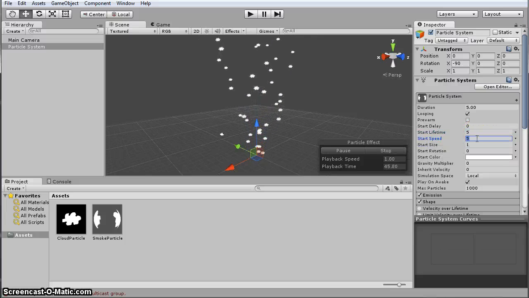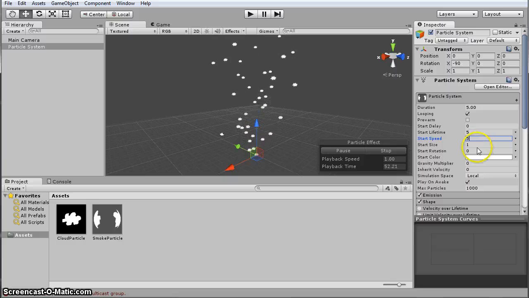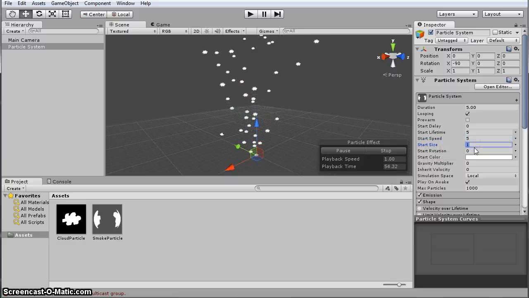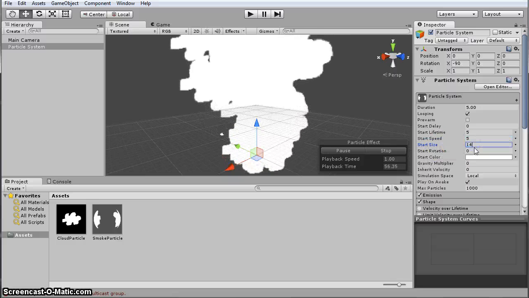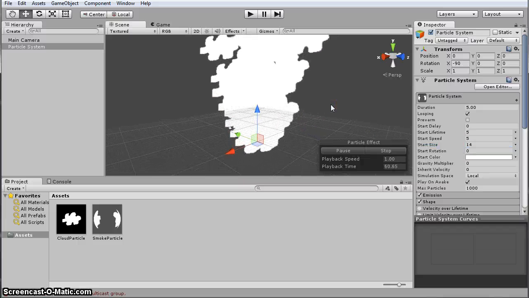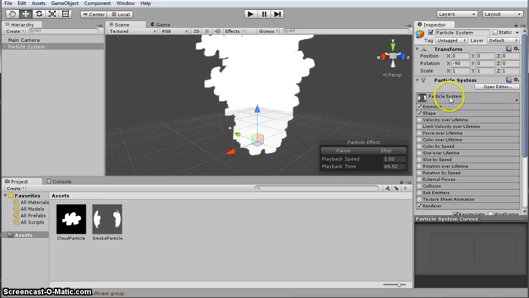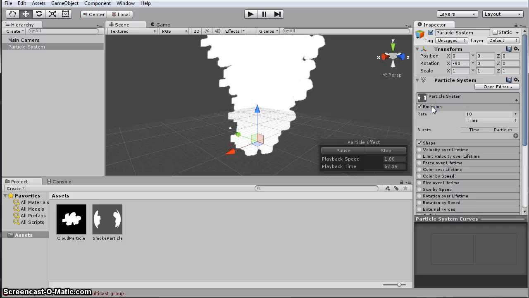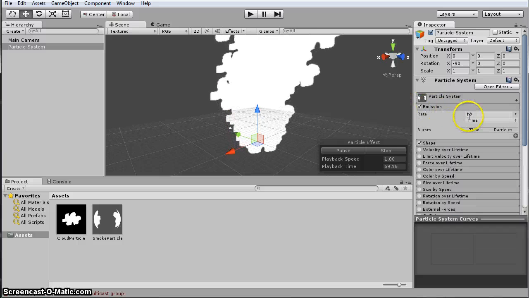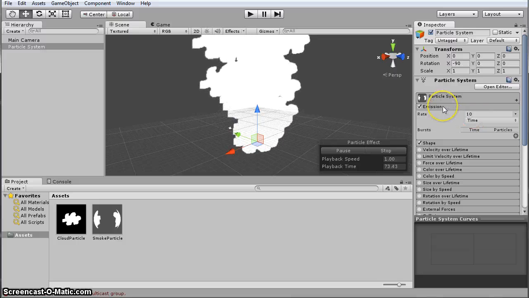The lifetime and speed are pretty good right now. Close to what I'd recommend. The start size should be much bigger. Yes, that looks like a big white blob now, but we'll fix it. To the emissions tab, that's checked off. Rate is about, yep, 10 per second. That's good.